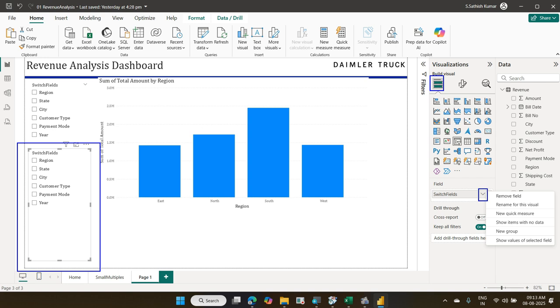Please watch here. I cannot repeat this again because if I repeat it, my screen would have changed. Otherwise, I have to delete and recreate it again. So, show values of selected field. Let me do that. I click on arrow mark and click on show values of selected field.